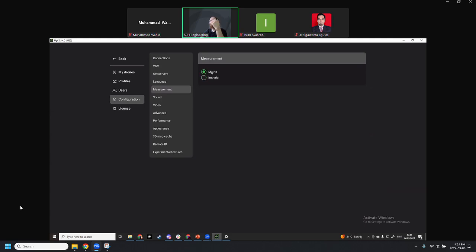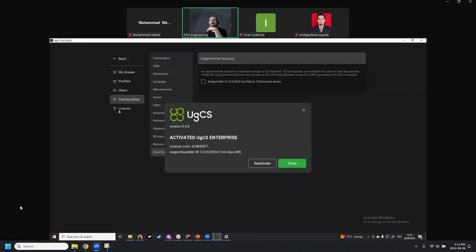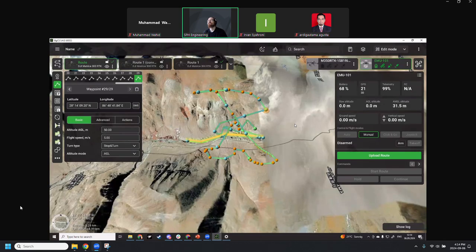Languages, the measurement system, and many other options. For example, once in a while we release new features, but because we didn't test them enough, we have added them here so the customers can test them if they want to. And of course, license, again, activate, deactivate.